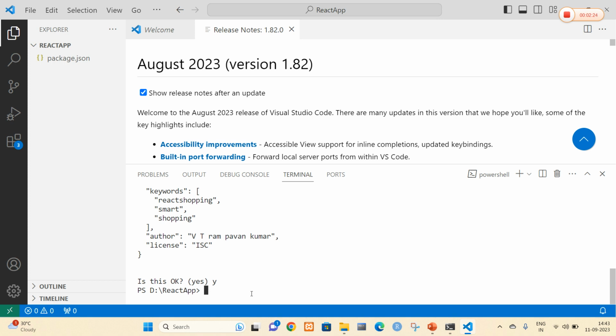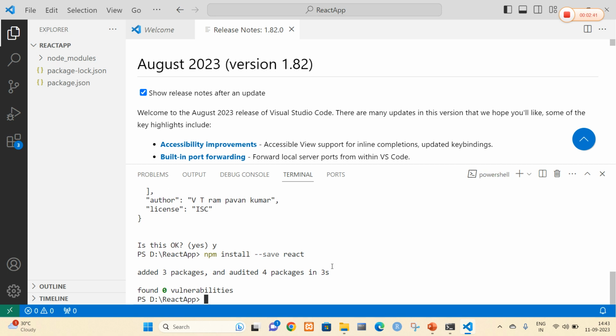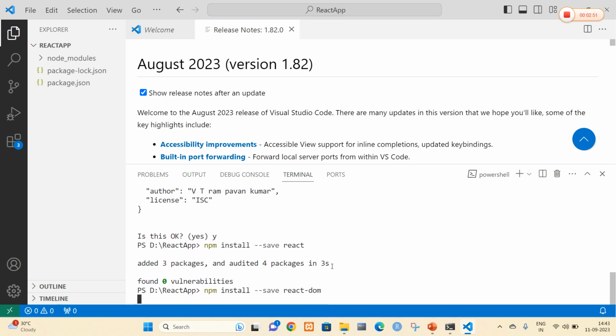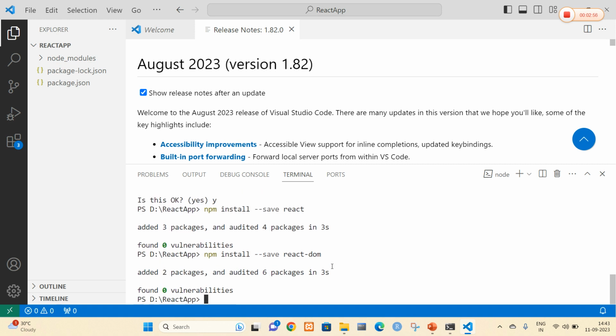Now in my folder, I am going to install the React modules. The first one is npm install --save react. In order to save the React application, I am going to press enter. Now it has added 3 packages and I am going to install another module also, that is npm install --save react-dom, React document object model. And I am going to press enter. It will install the libraries and all of them will be maintained in the node_modules folder.